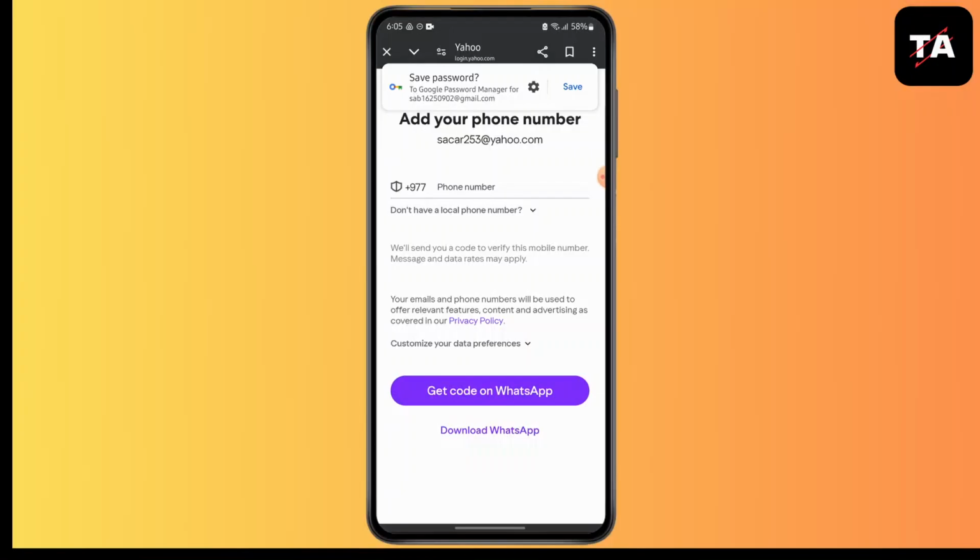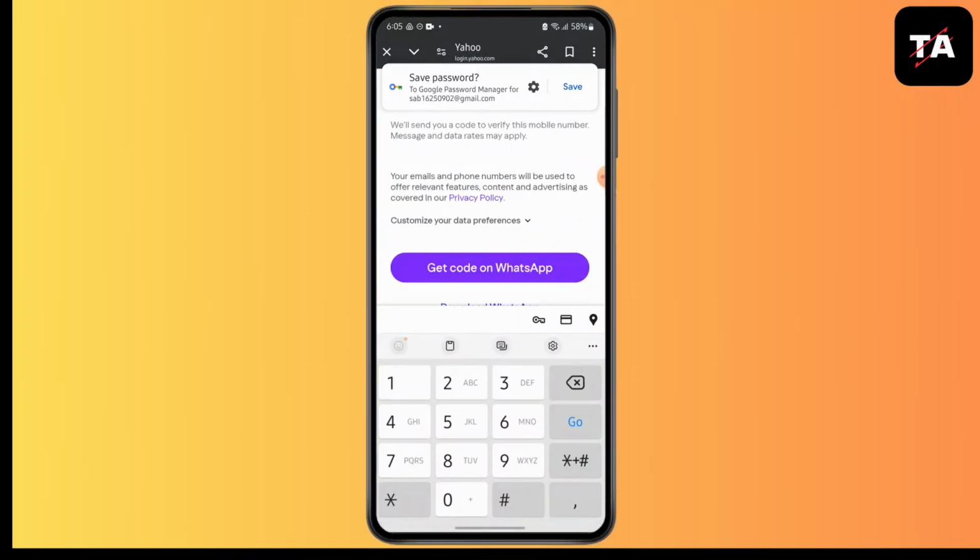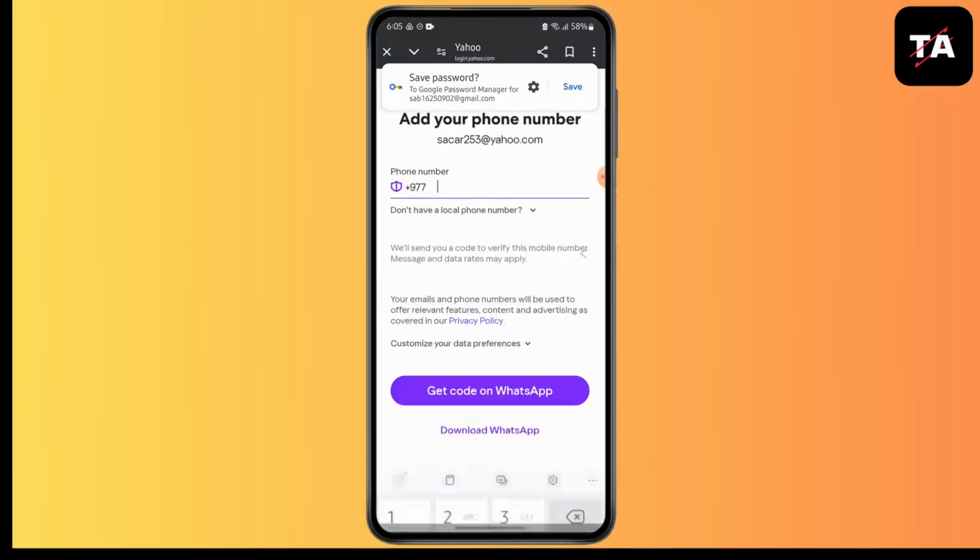Now, in order to verify, you will get an option of adding your phone number, and after doing that, a verification code will be sent to your phone number via WhatsApp, and then your account will be created.